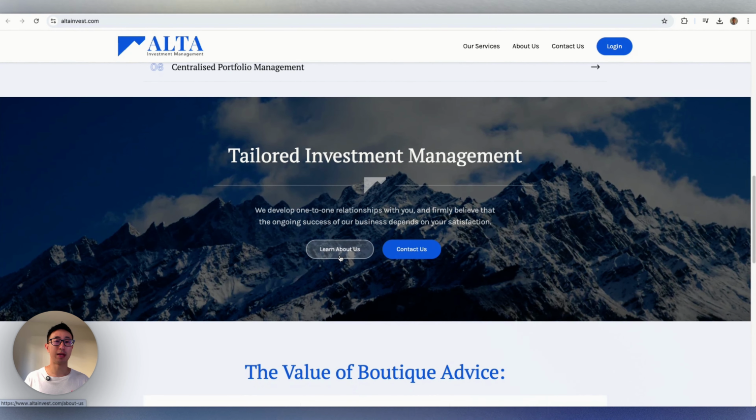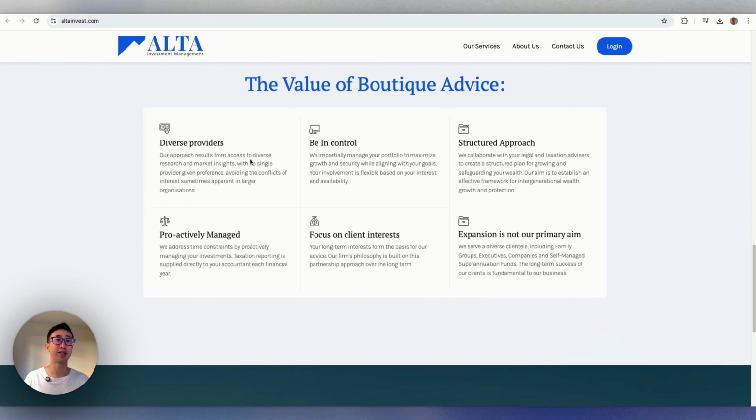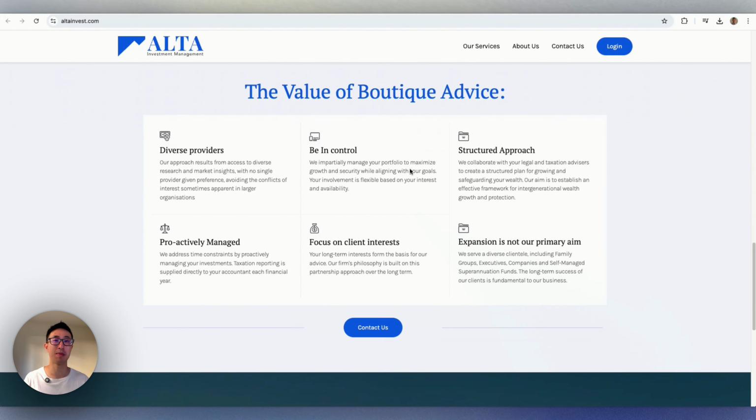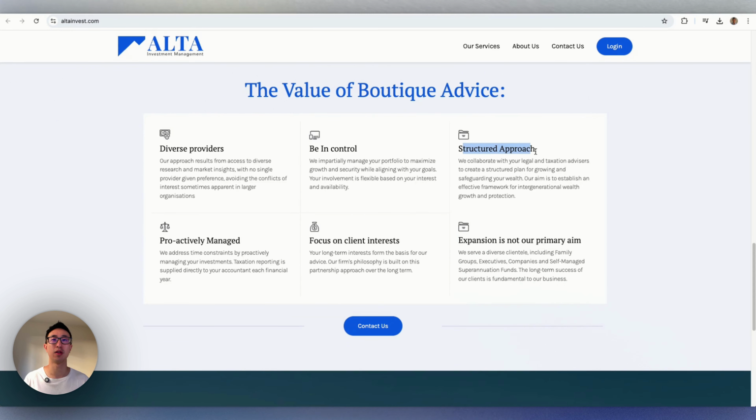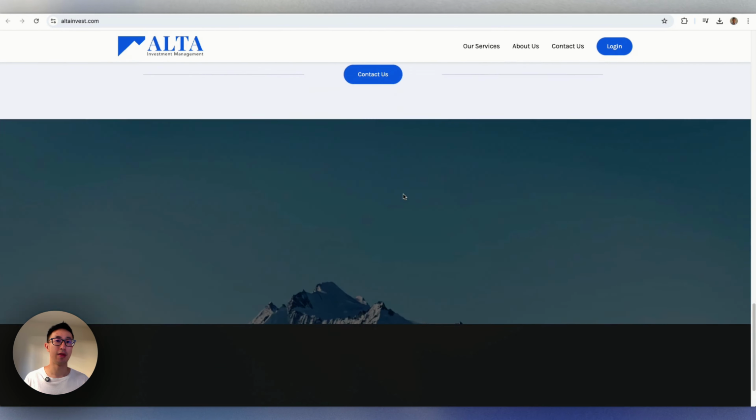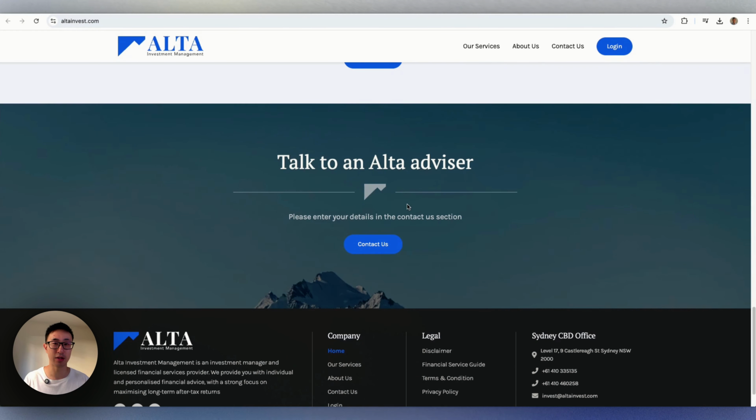Then we have buttons that prompt you to go to the about page or contact us page. Then it's saying in points why pick Alta Investment Management in a really nice grid layout with a supporting icon. Then below that, we have a CTA just before the footer, again prompting the user, please contact us.